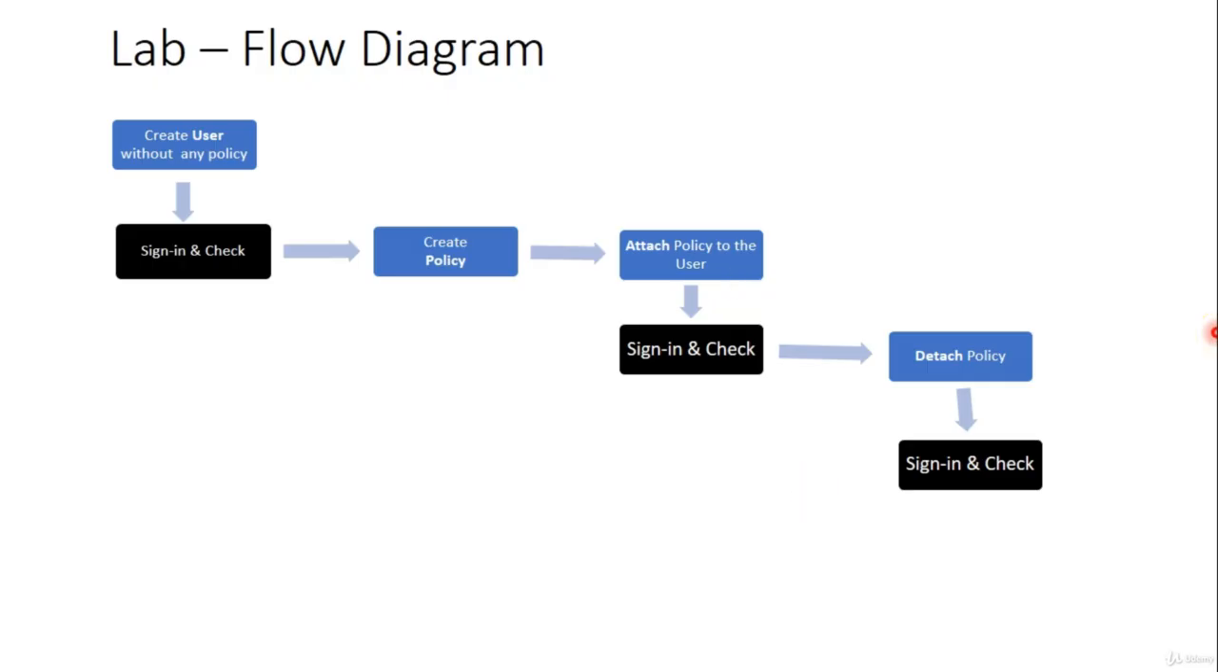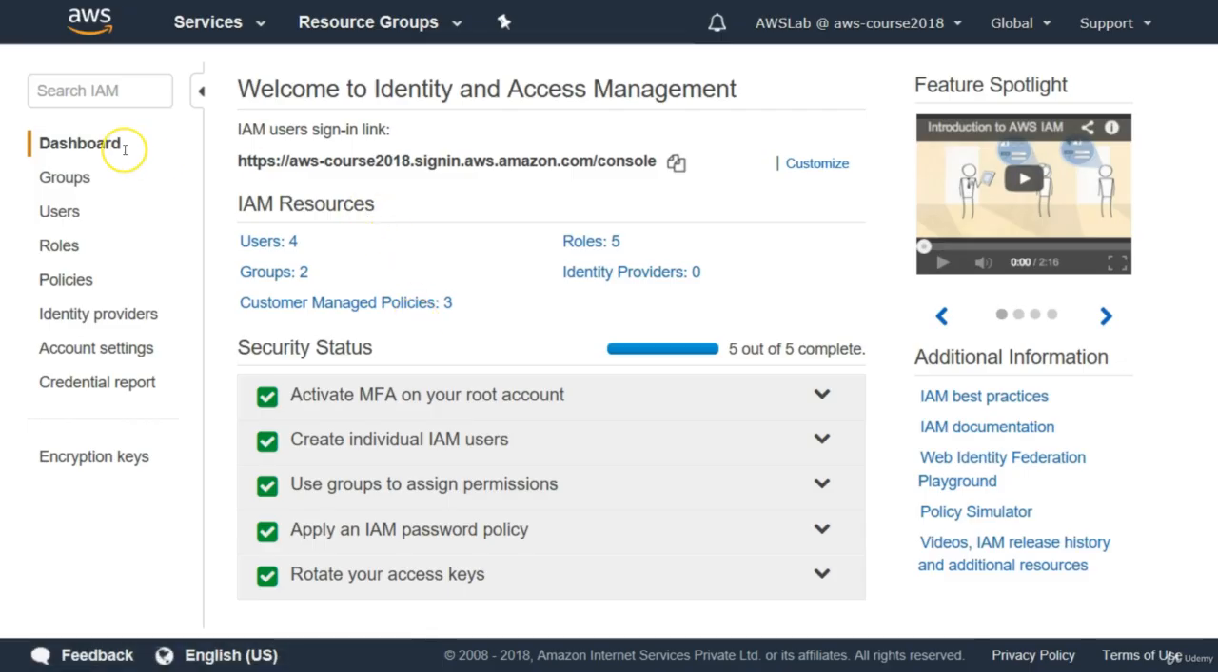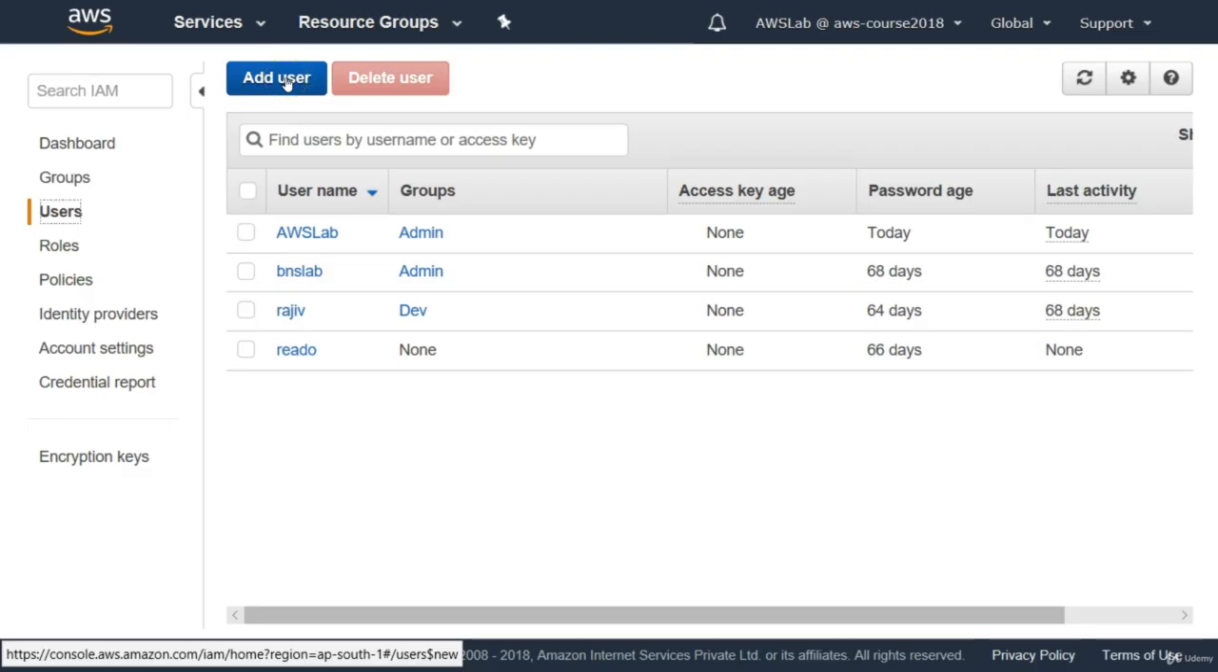So I will log into the AWS console. So I have signed into the AWS console. We are inside services, and here I am clicking IAM under Security, Identity and Compliance. This IAM, and we are at the IAM dashboard. Now our aim is to create a new user. So I will go to the Users menu, click over there and add user.